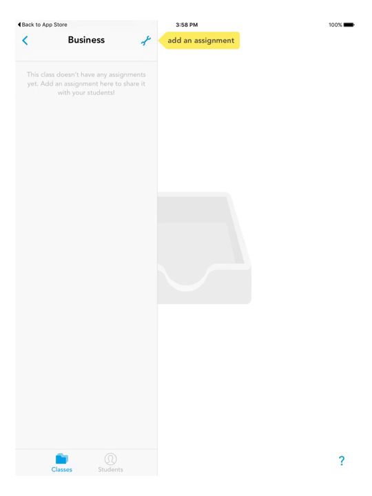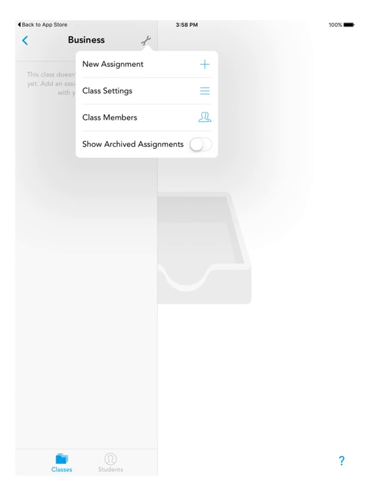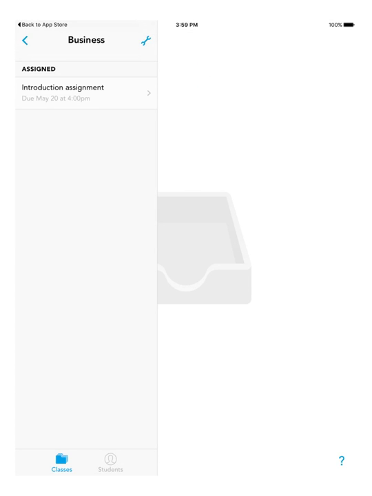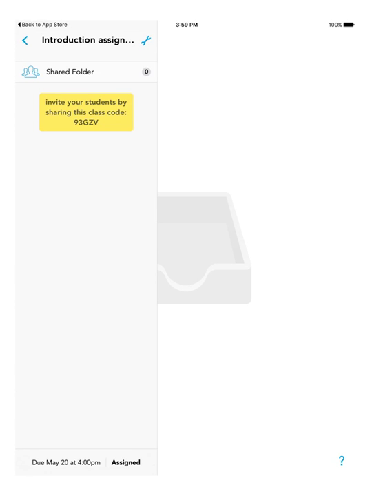And then it's a similar layout with this. Right here, it'll have any assignments that you have. So we're going to go ahead and add an assignment there. It gives you some options with that. You can click a new assignment, set your class settings, look at the class members that are part of that class. So we're going to click on new assignment. I went ahead and created an introduction assignment. It will prompt you for the due date, so let's click on that and take a closer look at what the assignment looks like.